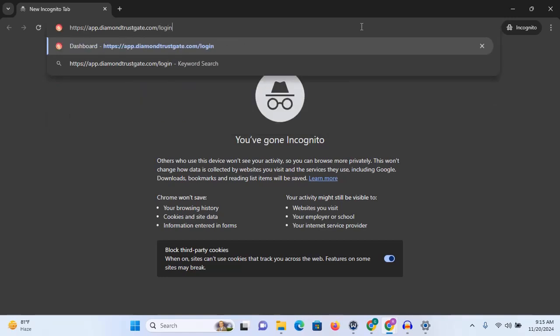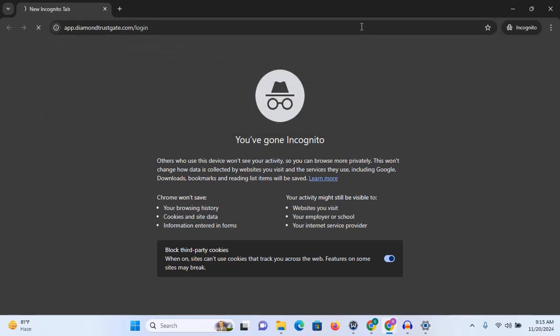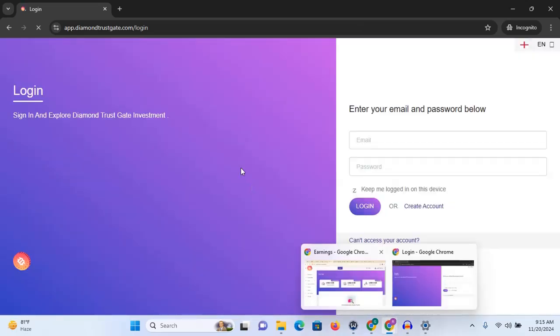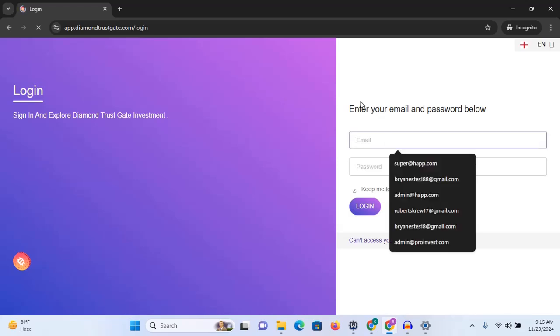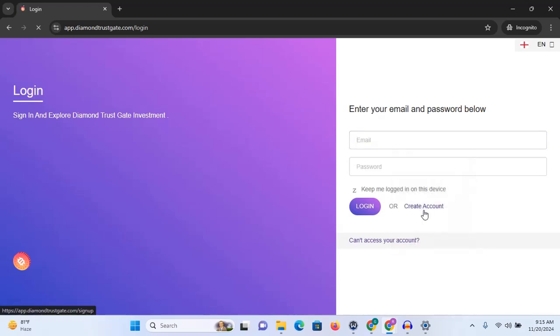Slash login. This is where your users can actually log in from. Let me get the URL for sign up, so they can also create an account from here.